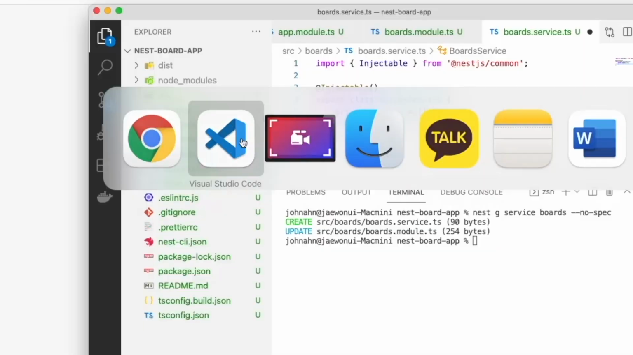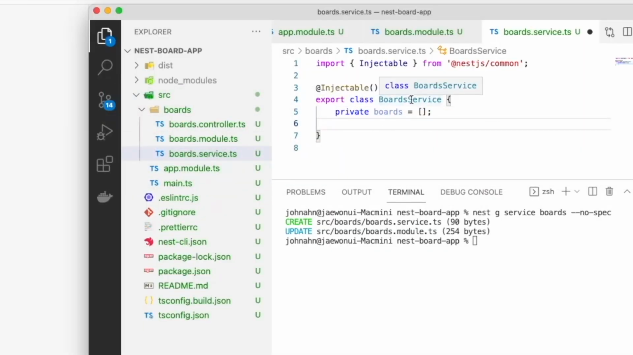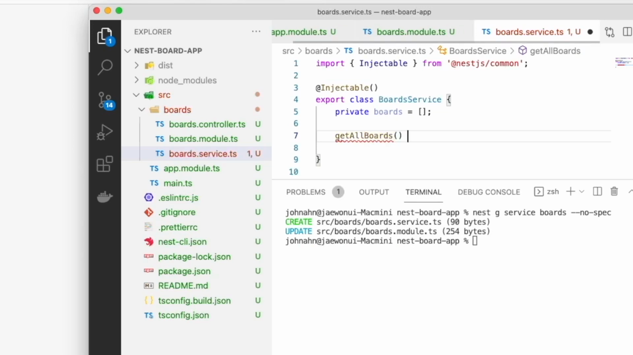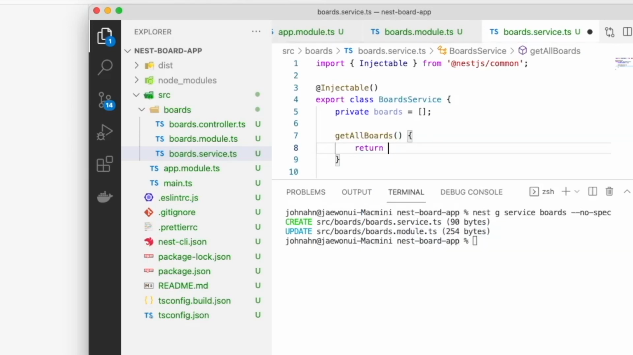So we can just make the method in here. The method name is getAllBoards, and then return this boards. We are returning this property, all the boards data that is in this array. So if we return this one, the client can get all the boards data.